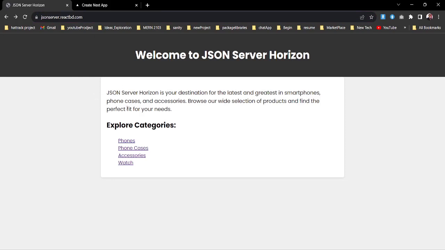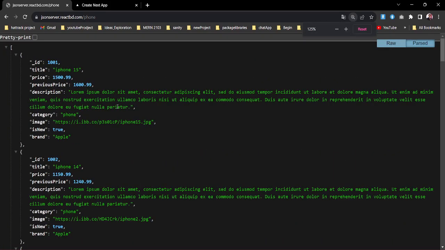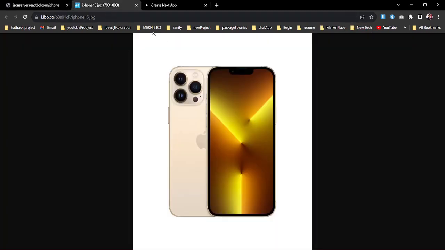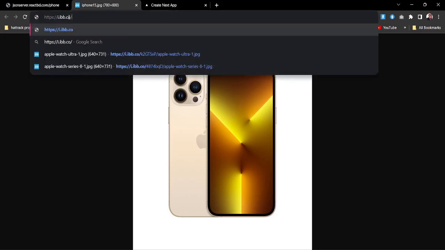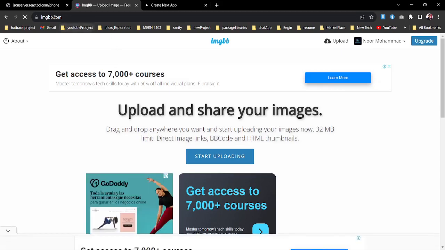So now in our RESTful API, we have several endpoints. As you see, we have phones, phone cases, accessories, and watch. So all the data is available here. If we click on the phone, as you see, that's data related to the phone. Now this phone has an ID, title, price, previous price, description, category, image, and if you click that image, you can view the image because I deployed that image through imagepb.co. So you can deploy your images whenever you want.